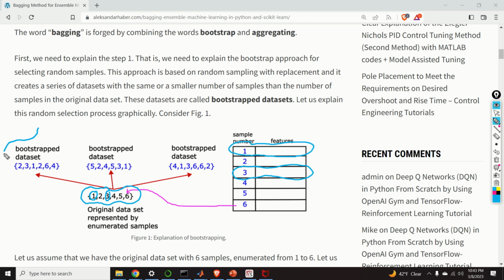Next, let me explain you how to generate this data set, that is, the first bootstrapped data set. First, we draw a random sample from our original data set, and in this case, we draw number 2. Consequently, we included number 2 in the bootstrapped dataset. Now, when we draw the next sample, we will also take into account number 2. This is because we sample with replacement. That is, every time we select a certain sample, we will include it in a data set.